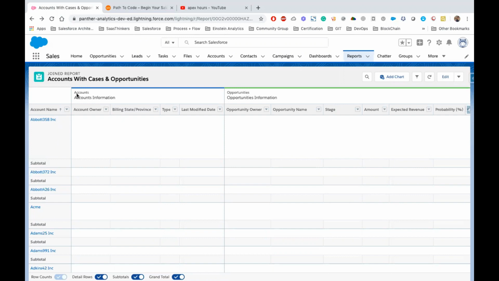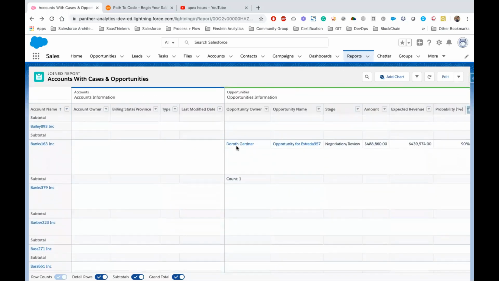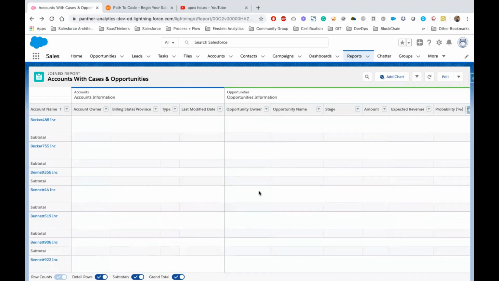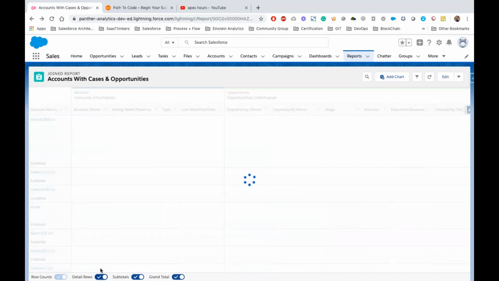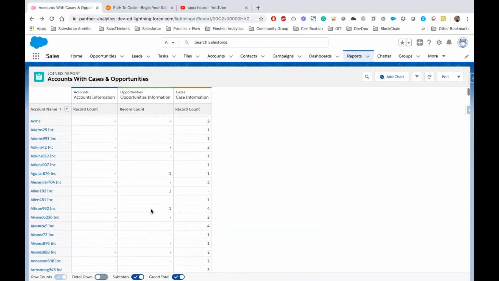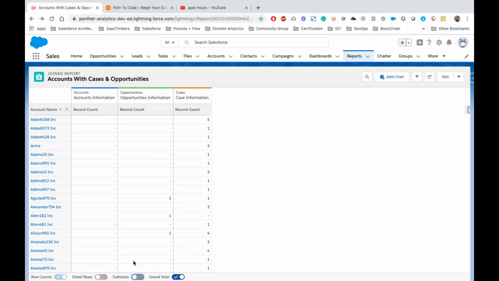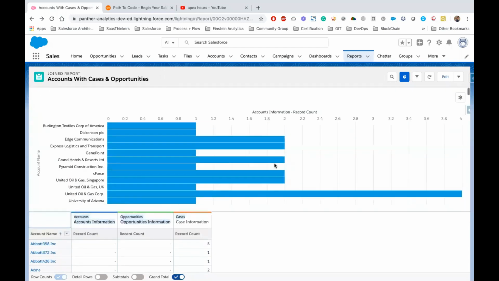So you will be able to see all the information here: account information, opportunity. If you have information, you will be able to see all of it across our blocks. And now if you want to add a chart, and you don't want to see the detail rows, you can click that checkbox. If you don't want to show the subtotals, you can also unselect that, and then you can add a chart to show the information in a pictorial way, so that you don't need to see the information in tabular form.